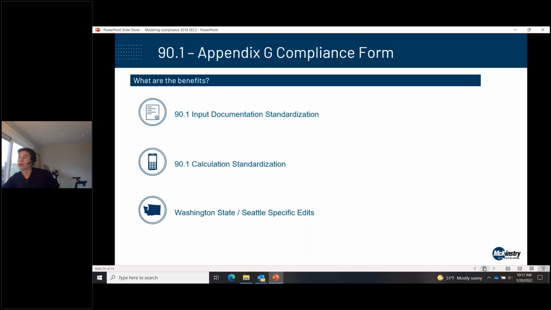And then with 90.1 model Appendix G modeling, there are multiple calculations that happen on every single project, like a window to wall ratio calculation or a fan power calculation. And maybe most importantly, the compliance calculation for 90.1 isn't super straightforward. So this workbook has taken all those calculations, created them, QC'd them, and made sure they work. So it's nice that we don't have to worry too much about building these calculators anymore.